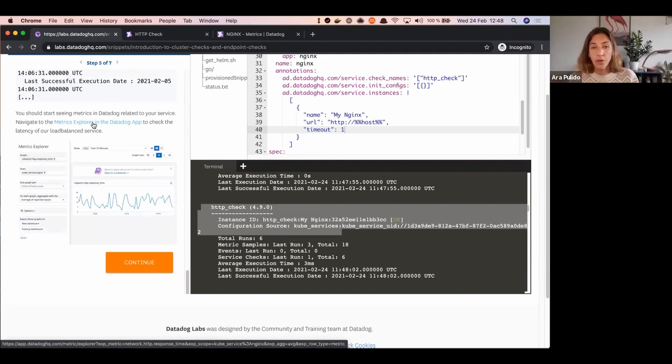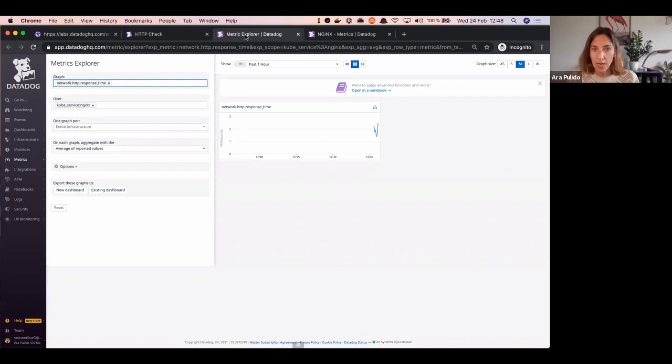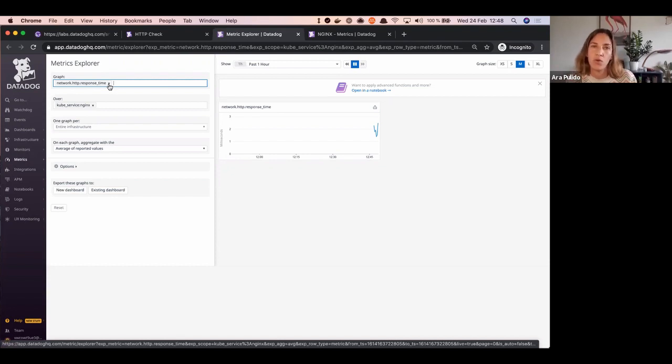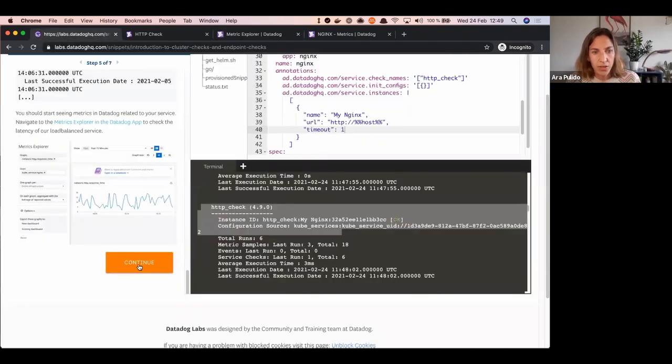Same thing, now that we have that check running, you can see that we already have new metrics coming in automatically in our Datadog account. Things like, for example, the HTTP response time. And those metrics are coming from the service and not the particular pods. So that way you can also have information about non-containerized workloads. Good.